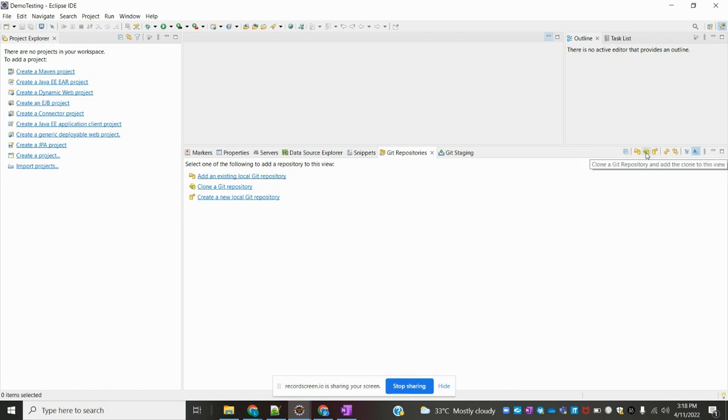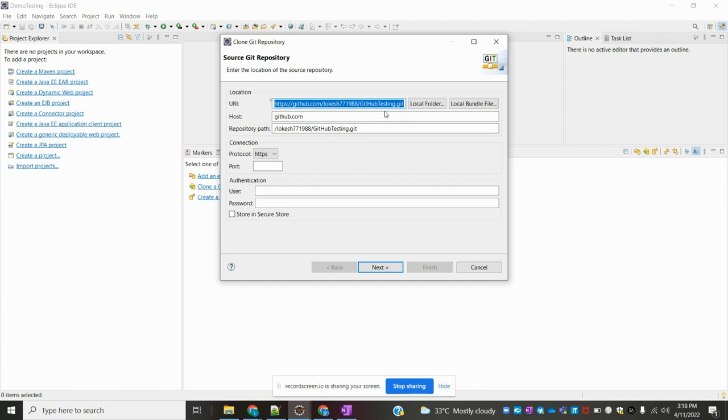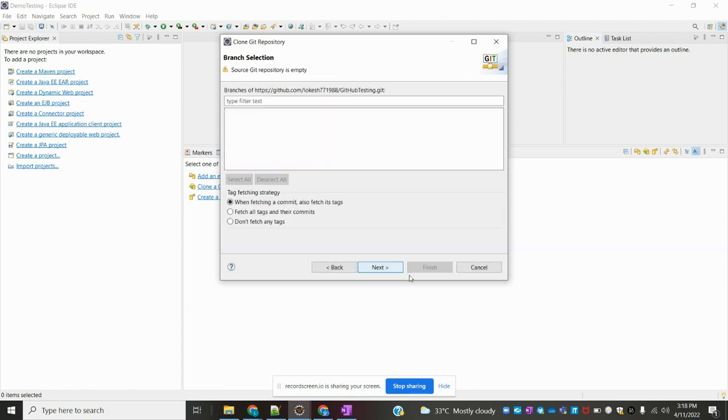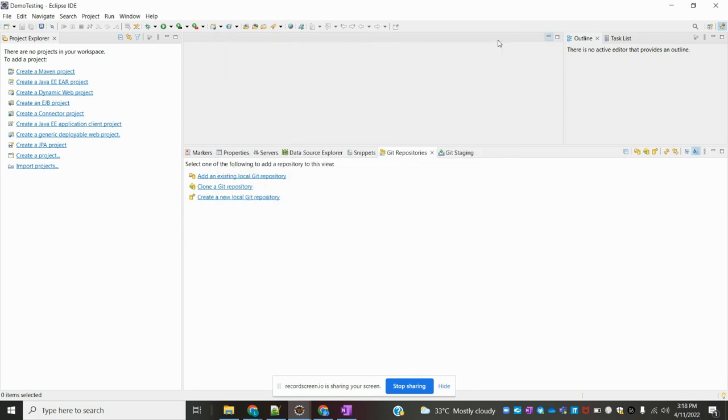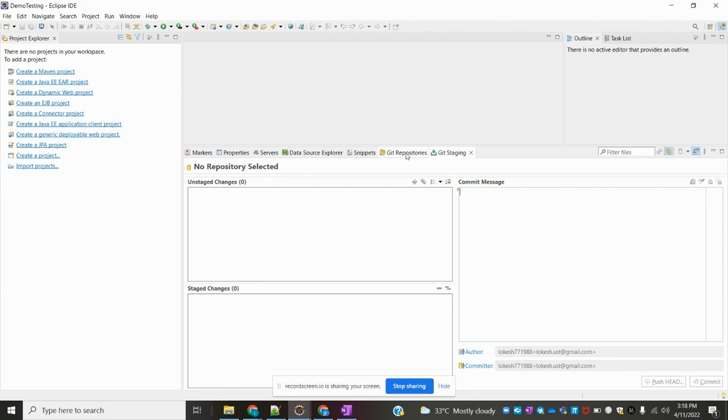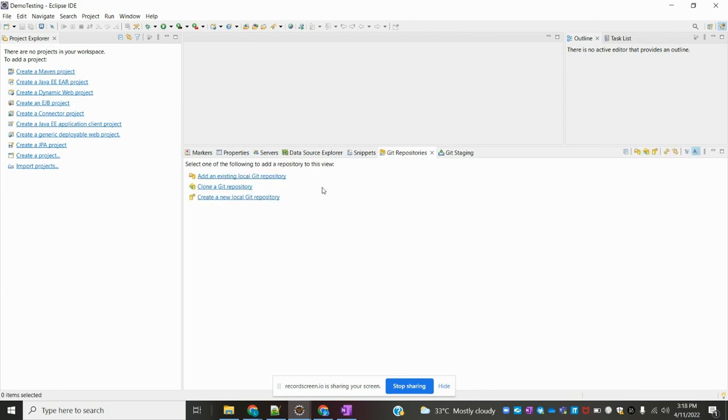We need to clone the repo, so we click this one and provide the URL. Here by default it will take all the values. Once you copy and paste it, click next and finish. Because it was already added somewhere in my repo, it is not showing properly. In case it was already presented and you just removed it, not completely deleted it, you can also get this problem. To resolve that, you have to go to the location and delete it.